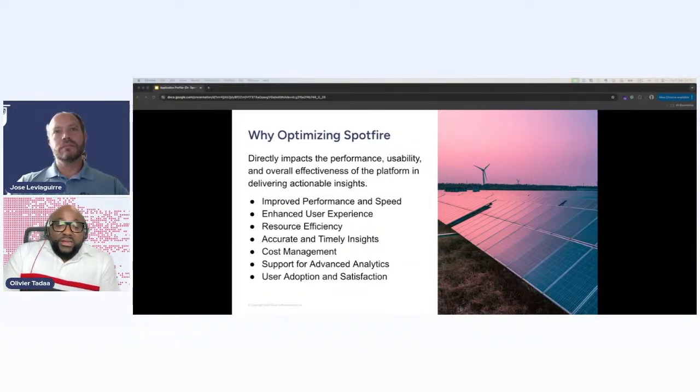Then we can talk about the accuracy and timeliness of the insight. If you want to make real-time decisions, we also need accurate data calculation. By ensuring that the complex calculations that we do in the Spotfire world are performed effectively and efficiently, the optimization will reduce the risk of errors or incomplete analyses. The same thing for real time: when we optimize an application, it will provide insight more quickly, enabling timely decision making based on the most current data.